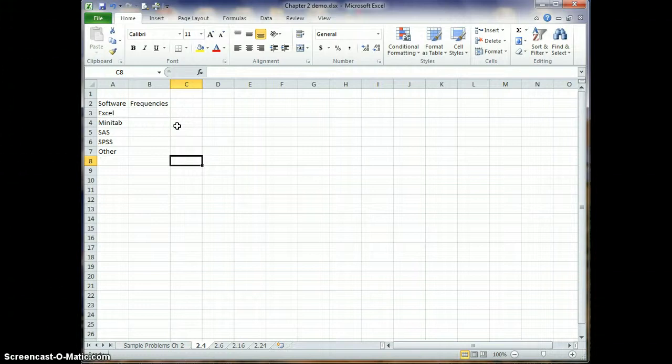The problem says an increasing number of statistics courses use computer software rather than manual calculation, which is true for this course. And so there was a survey done of statistics instructors, and they were asked to report the software that they use in their course. And the responses are listed under 2.4. So for Excel, 34 instructors responded they use that. For Minitab, 17. For SAS, 3. For SPSS, 4. And for other, 12.